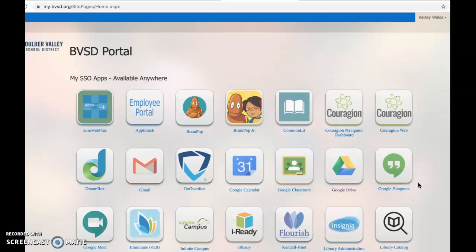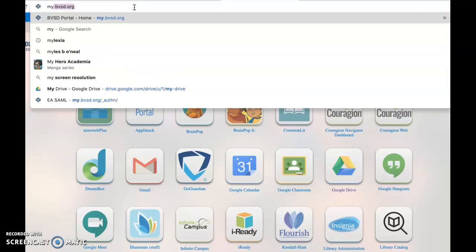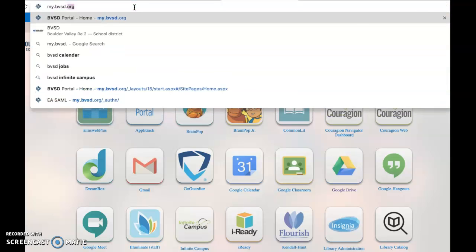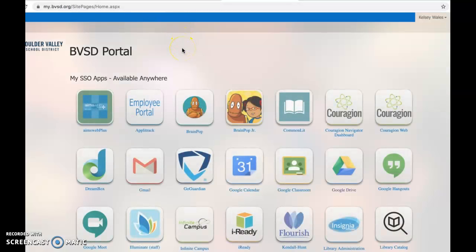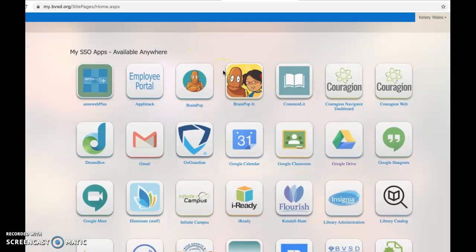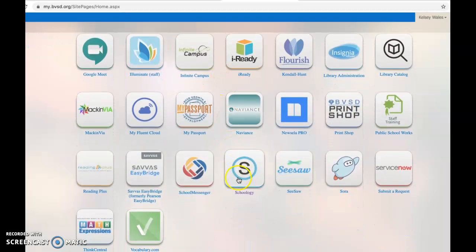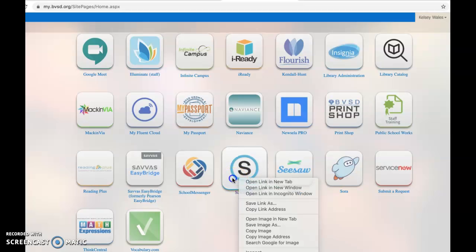If you are brand new trying to find Schoology, you're going to start at my.bvsd.org. This is where you can find all the apps that we use in BVSD. There are a lot of them though, so I recommend finding the S for Schoology. There it is. Click it.